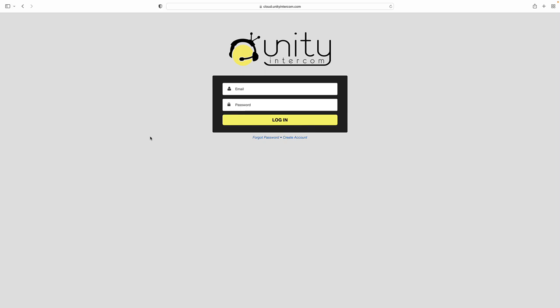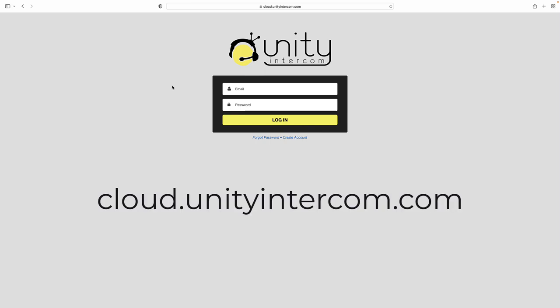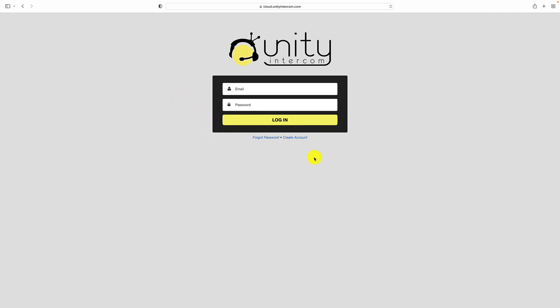So here we are at the beginning of the login screen. This can be found from our website by clicking login from unityintercom.com, or you can go directly to cloud.unityintercom.com. That's the direct link to the login screen. You can also come here to create an account if you don't have one already, or if you are having trouble logging in, you can click Forgot Password.